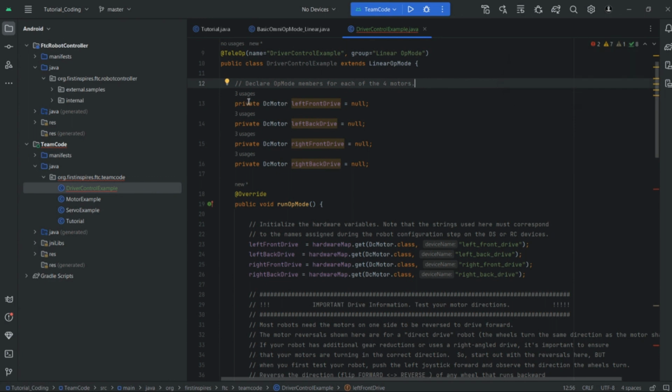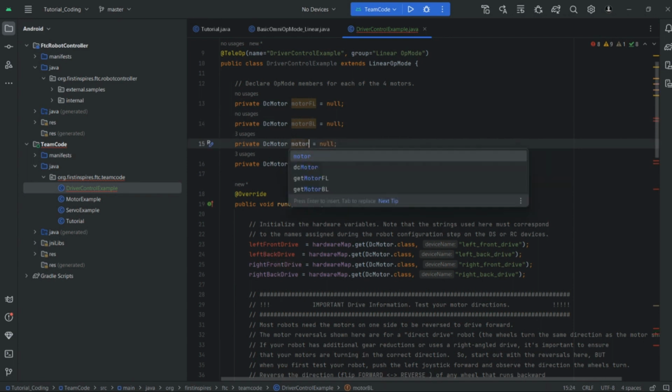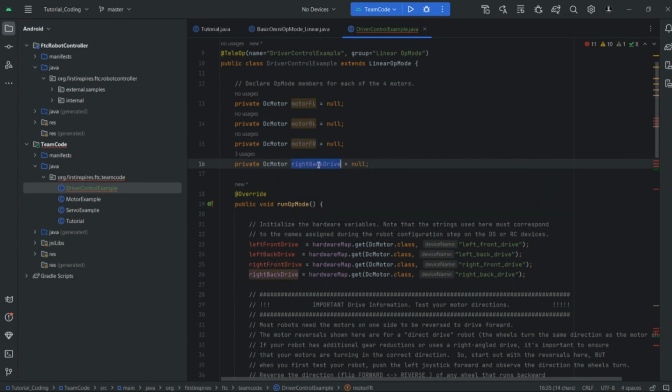And now you see the private DC motor. We're going to change all of these to motor FL, motor BL, motor FR, and motor BR. Basically all it is, is so we know which motor goes to which, and especially since we're going to be changing things in the driver station configuration, we want these to be matching what we're calling it in the driver station.